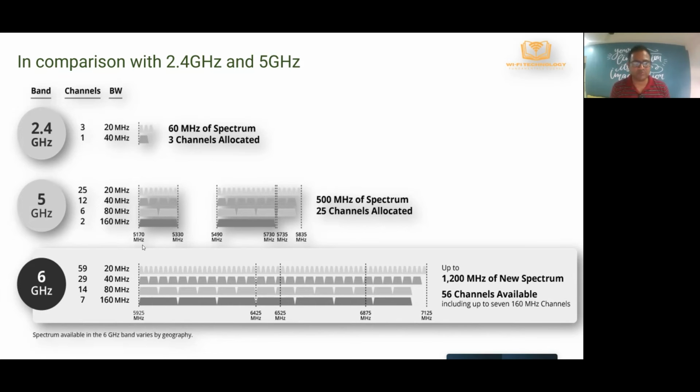Of course, most APs don't use just 20 megahertz anymore, so they use 40 megahertz, 80 megahertz, but you can still get a lot of non-overlapping channels within one area, which allows you to do very dense deployments.